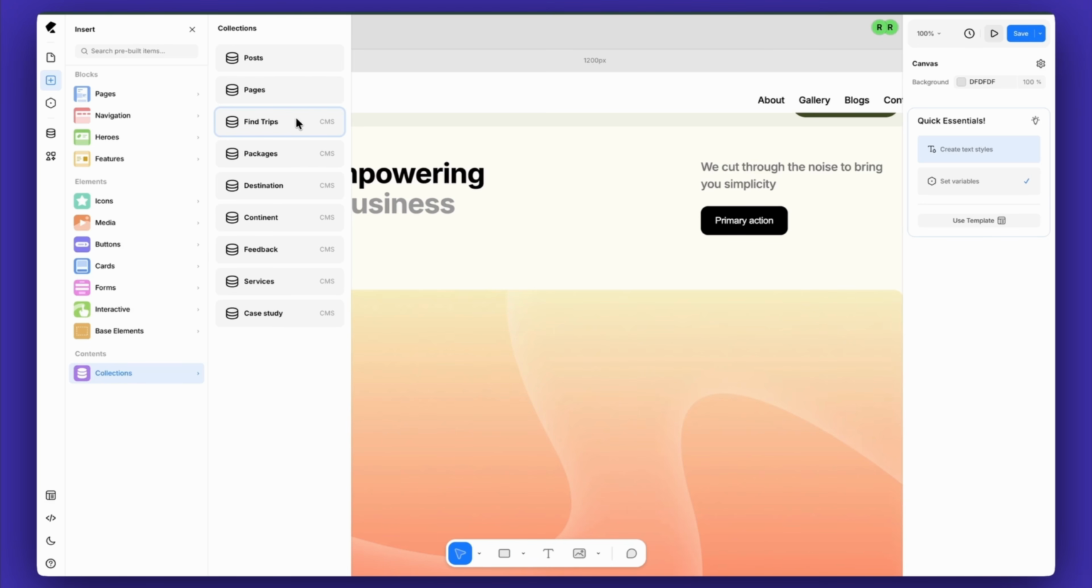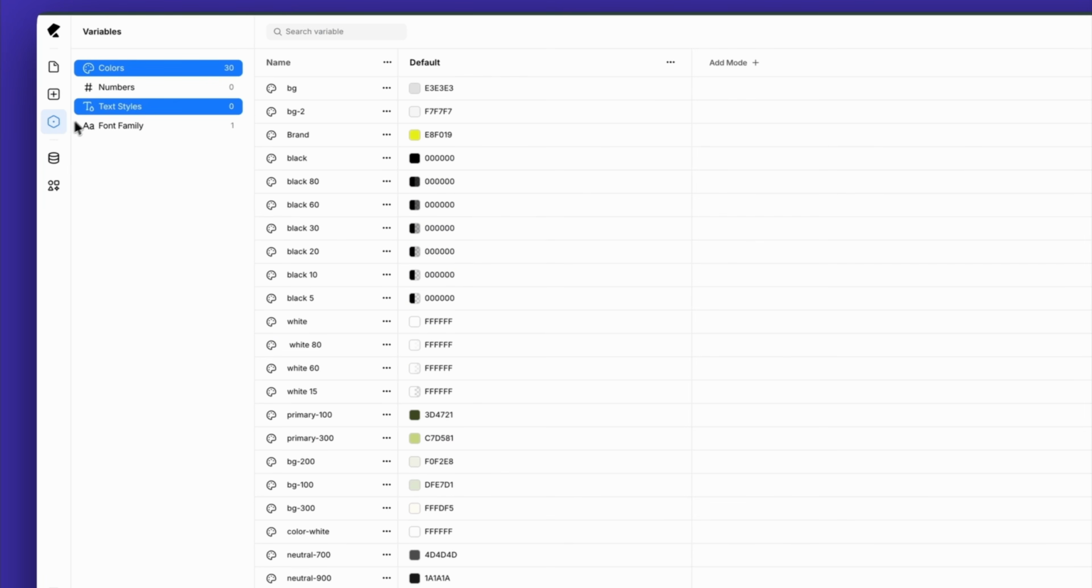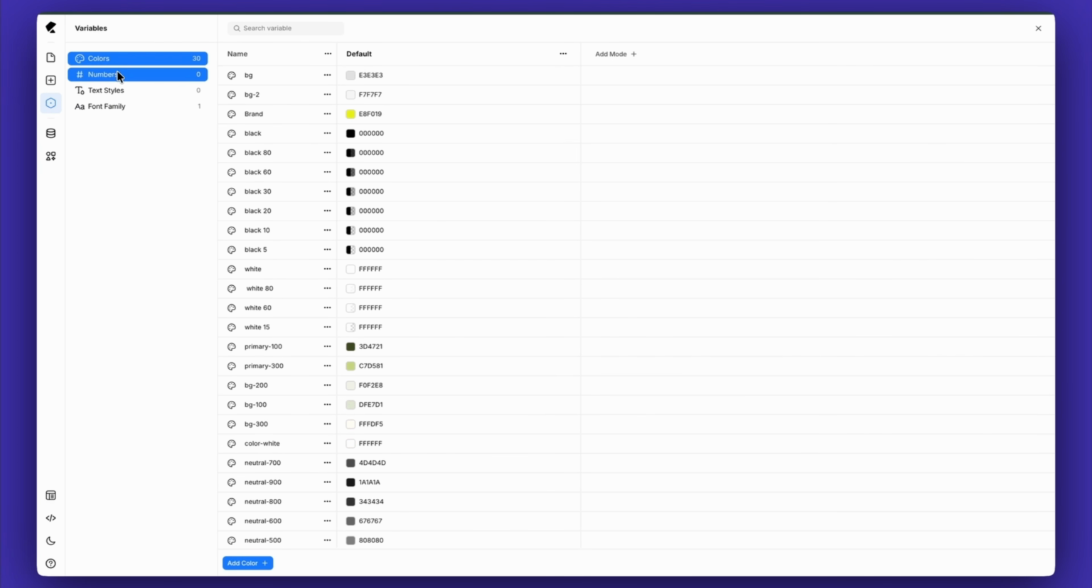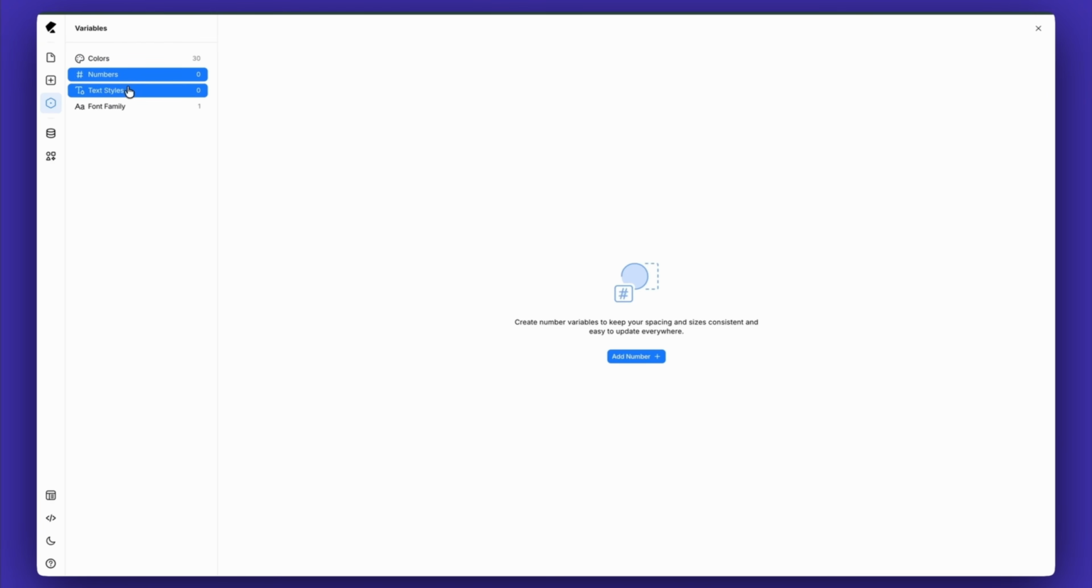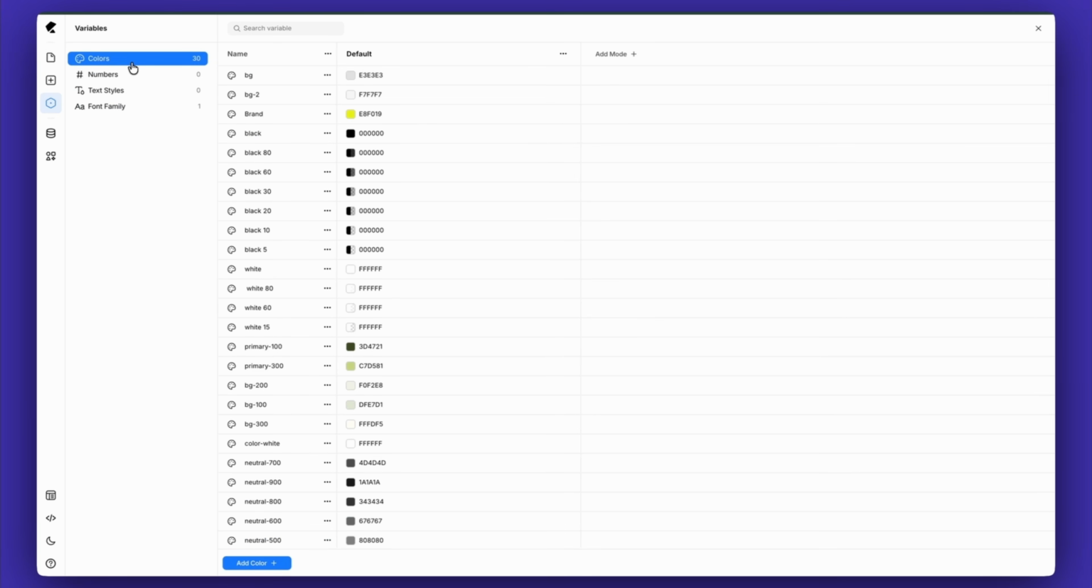This is your dynamic data, ready to pull into any layout. Next, we have variables. This is your design token system. So colors, numbers, font families, and text styles are all available right here. You should be able to define them once here, and reference them everywhere across your site in the future. This is a CSS variable system that keeps your design consistent at scale.